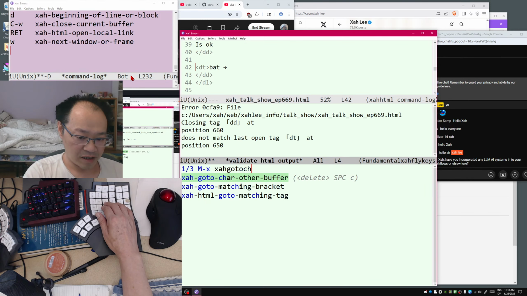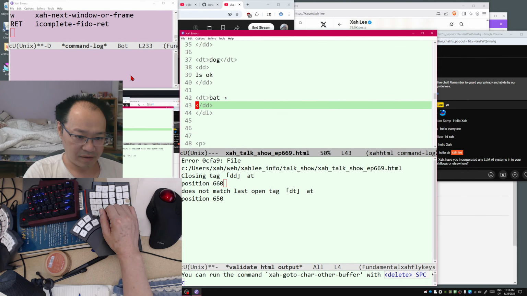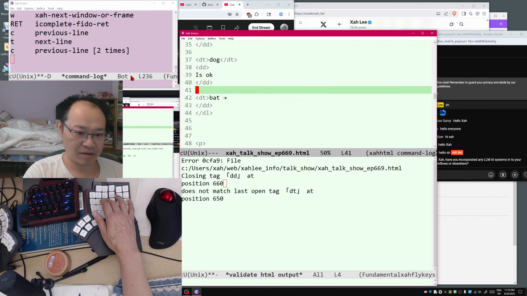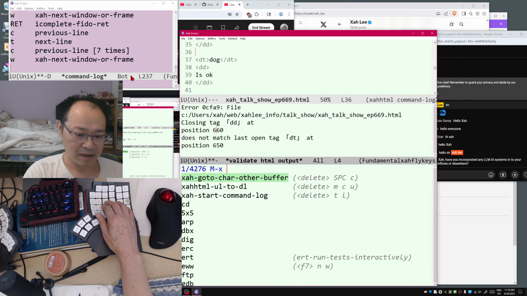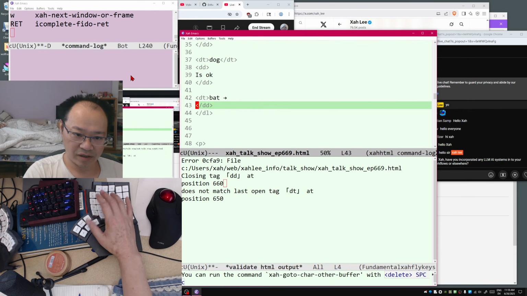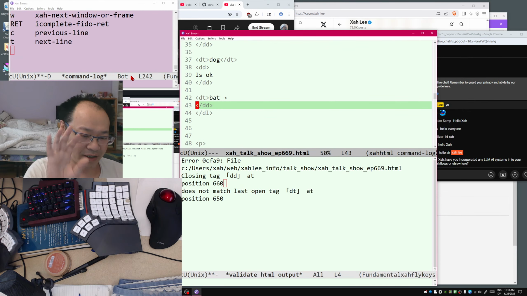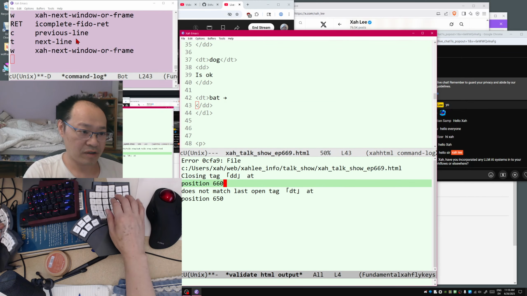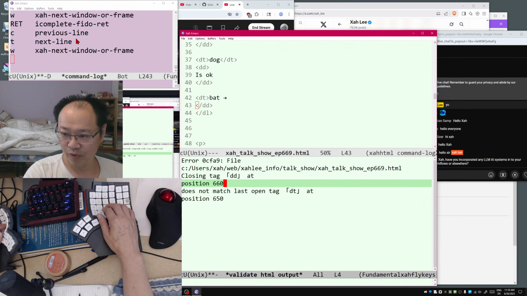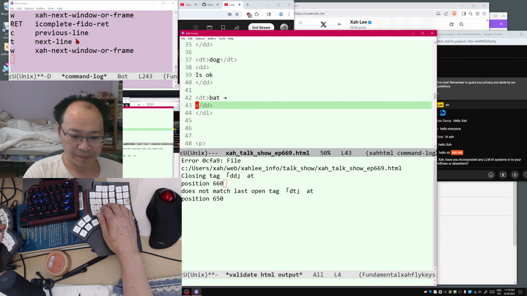Xah, go to char other buffer. Do it. There we have it. It's right here. So suppose the cursor is here, and you got this error message at position 660. Where exactly is that? Just call the command. Xah, go to char other buffer. It jumps right there. Okay, so that command, Xah, go to char other buffer, we actually also wrote it online.